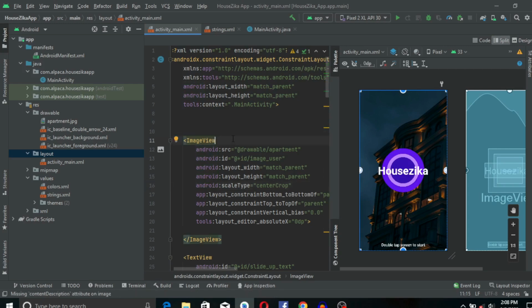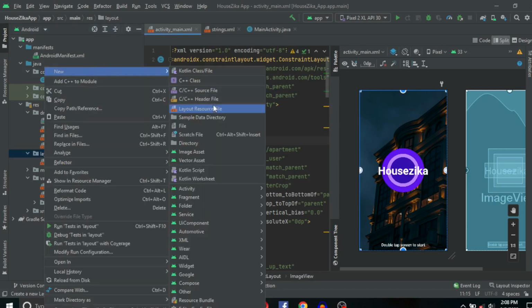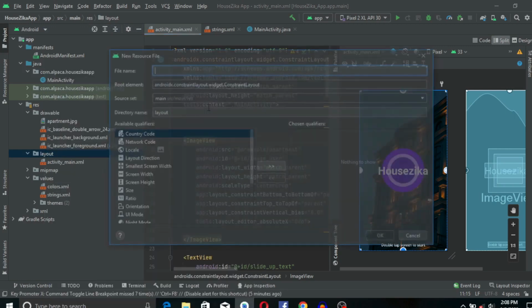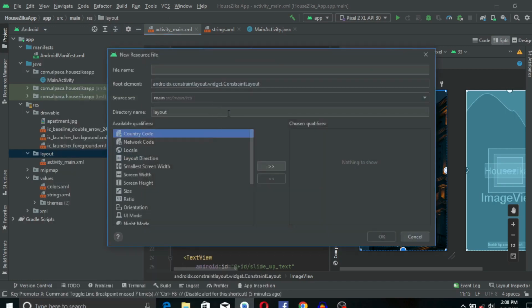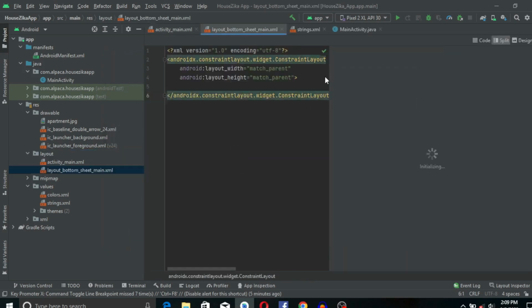So right now, what we need to do is create a new resource file that is going to encompass all the data for the bottom sheet dialog. So we go to the layout, right click, then we go to new, then you click layout resource file. So this brings us to this window which prompts us to give the particulars of this particular bottom sheet dialog. So what we need to do is give the name. So we say layout bottom sheet main. So that's going to be the name of this resource file. So we click OK, then it generates the layout resource file.